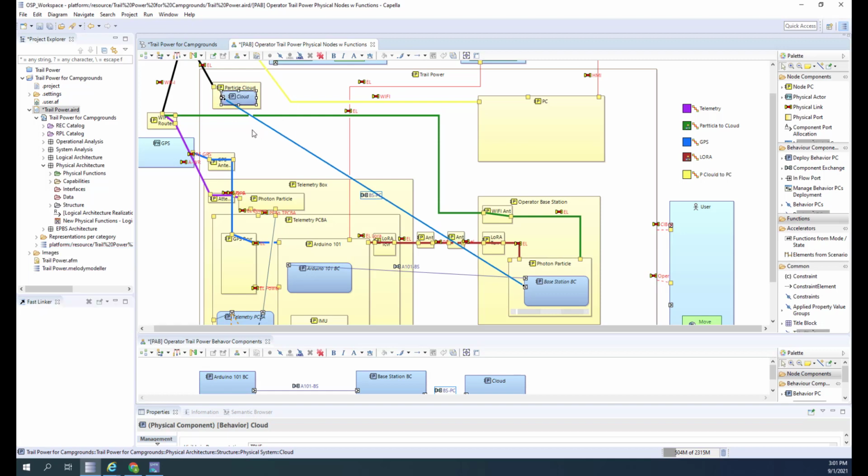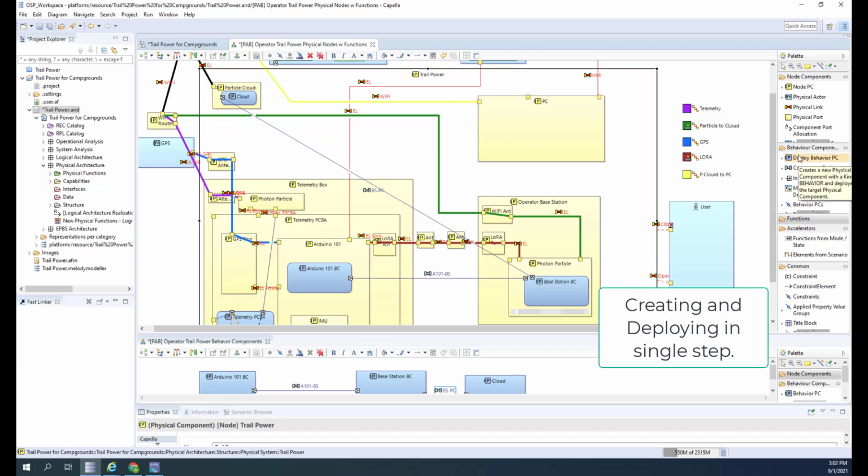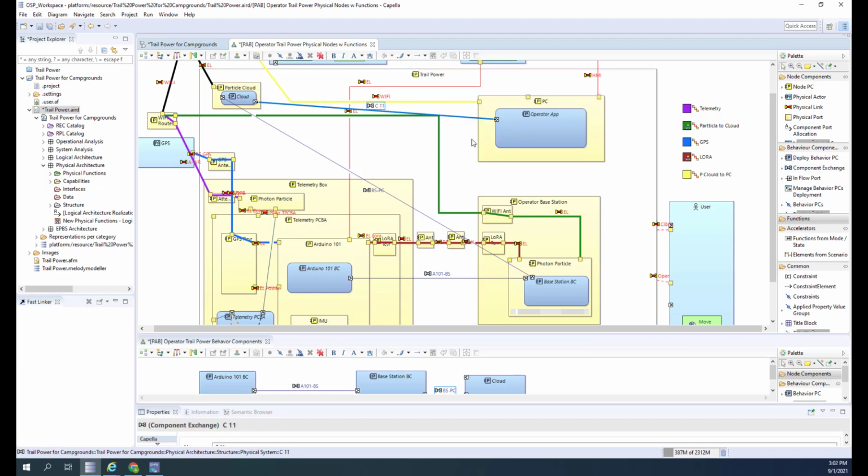I'm going to show an example of where you could do the creation and deployment all at once. That's done from this view here. And you say deploy behavior PC, and it creates the object and deploys it at the same time. This will be the app for the operator. Then I'm going to add the component to it.